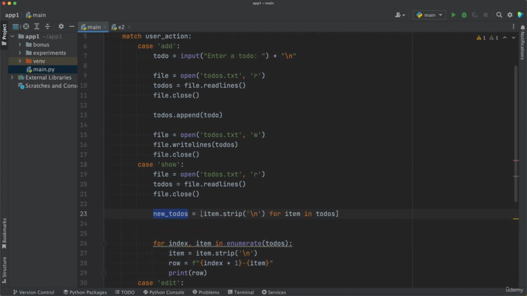So we reassigned the new cleaned list to a new variable. But then we found out that since we have this for loop, then we could simply apply the strip method here instead of iterating over the list in a list comprehension.